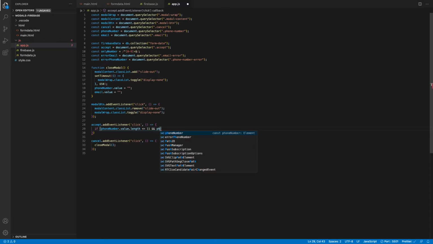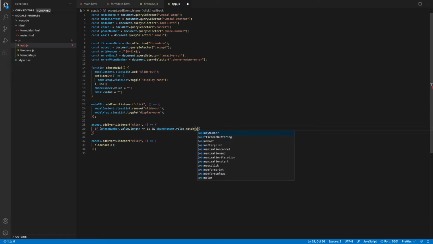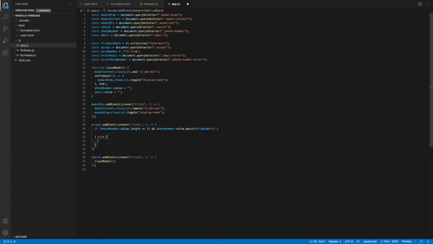And we also want to make sure that the phone number value matches, and we can use the match method here, only numbers. So what we're saying here is if the phone number dot value dot length is less than 11 characters and the phone number dot value matches only numbers and not any other characters, this can continue on through. Else, we want to run a code block to simply add our error phone number text to appear if that is not correct.